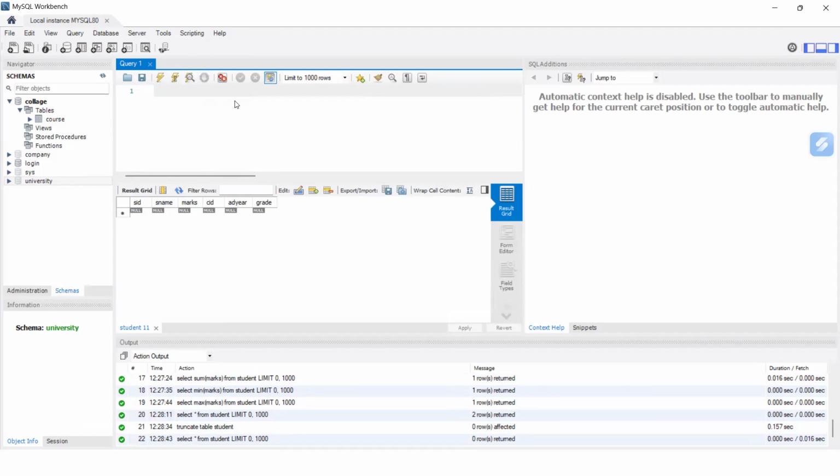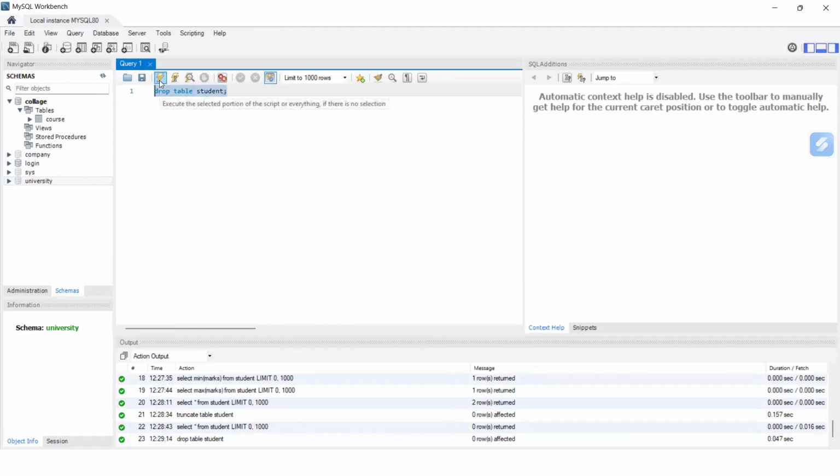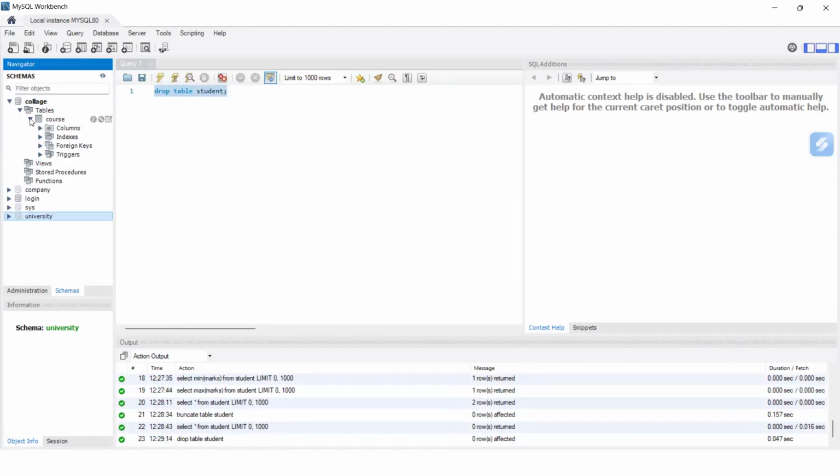Now let us use drop command. See here, the college database has two tables, student and course. Now I am dropping the student table. After executing this command, there will be no student table in the database. Drop table student. See here, only the course table is left, no student table.